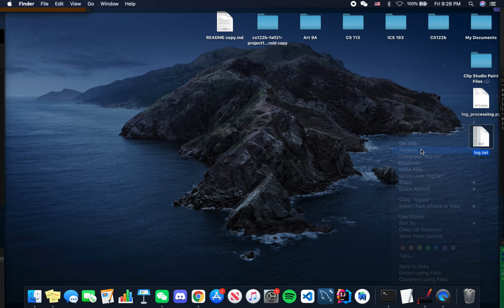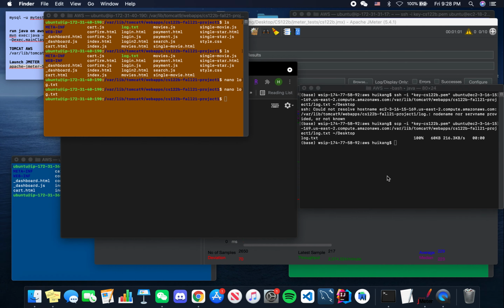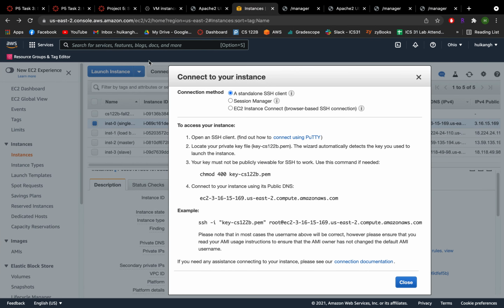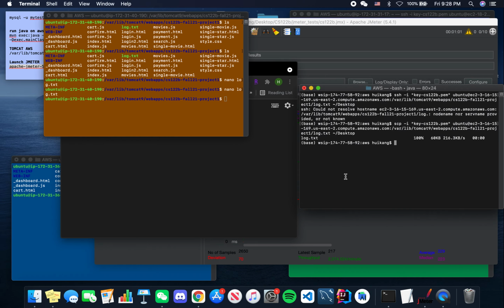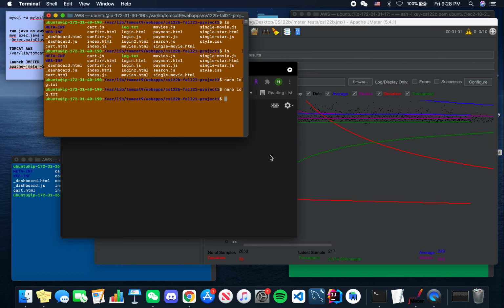I'm gonna rename it. It's single HTTPS 10. Okay, so now I'm gonna do all the tests first, and then I'll run all the log files. So next, it's the scaled version, HTTP 10 threads AWS.